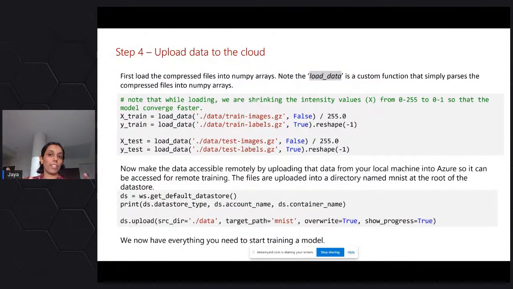Next is the data set that you have to train. You want to upload it to the cloud because it has to be available within the Azure Machine Learning Workspace. So in here, you have the train and the test. You have the X values, which is the image, as well as the Y values, which says the actual number, the labels. Then you have a default data store, so just upload it to the default data store into the data directory.